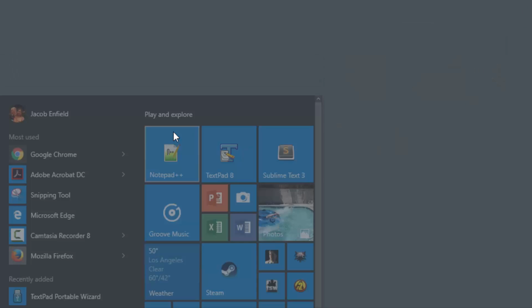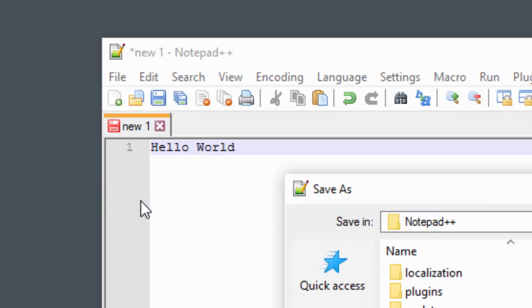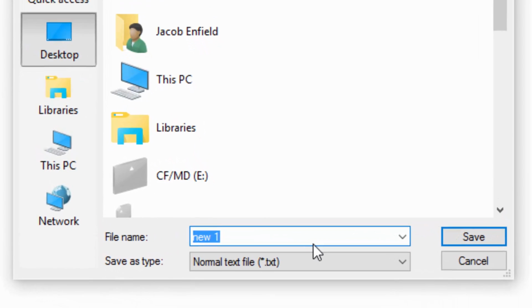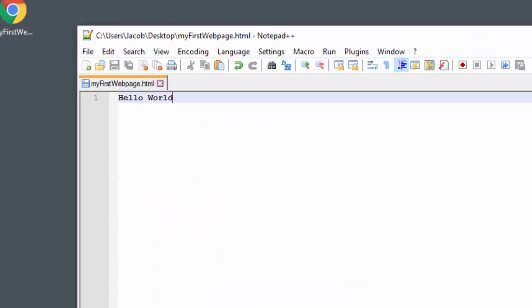I'm going to open Notepad++, and here you see a basic text editor. I'm going to type in "Hello World," and then I'm going to save it. File, Save As. I'm going to save it to my desktop. Make sure you know where you're saving it, and I'm not going to save it as a TXT file. Instead, I'm going to call it myfirstwebpage.html. You can name it whatever you like, but just make sure it ends with a .html file extension.